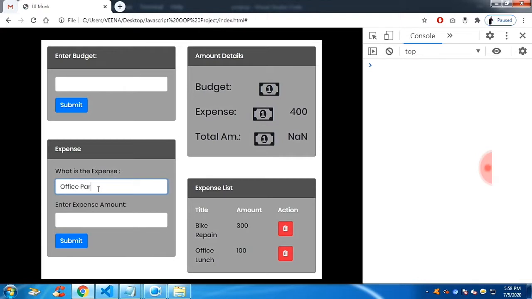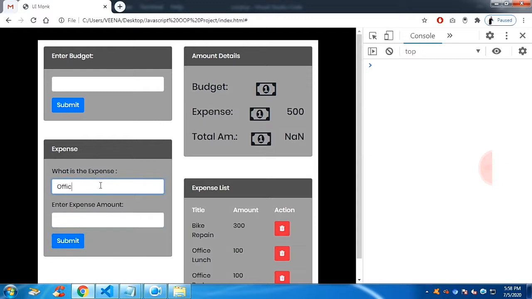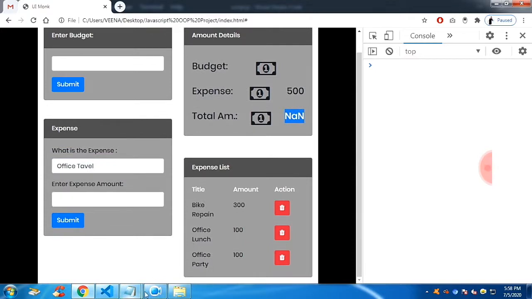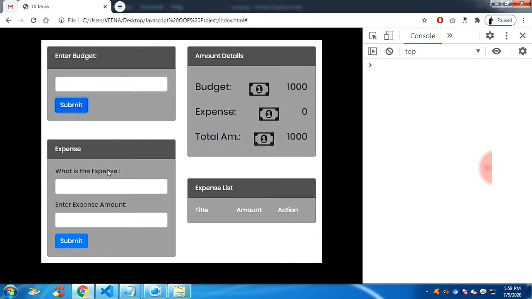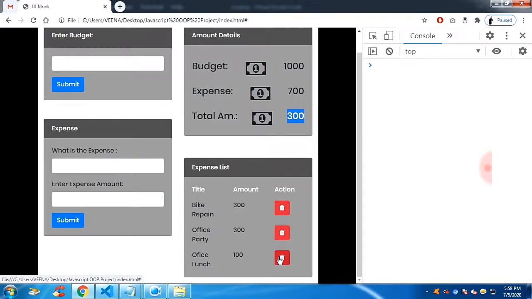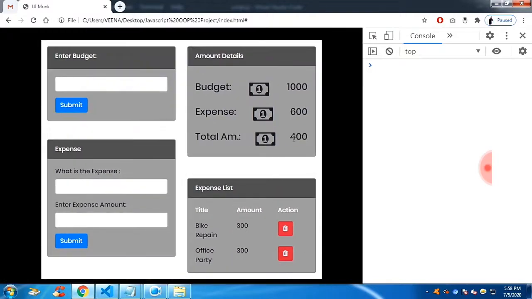I made a mistake. The total amount is not a number, we have to pass 1000 to the budget amount before doing it. Now let's add the expense. Now if I click on the button, it is not working. If I click on the font icon, you can see it's working. Now again 300.